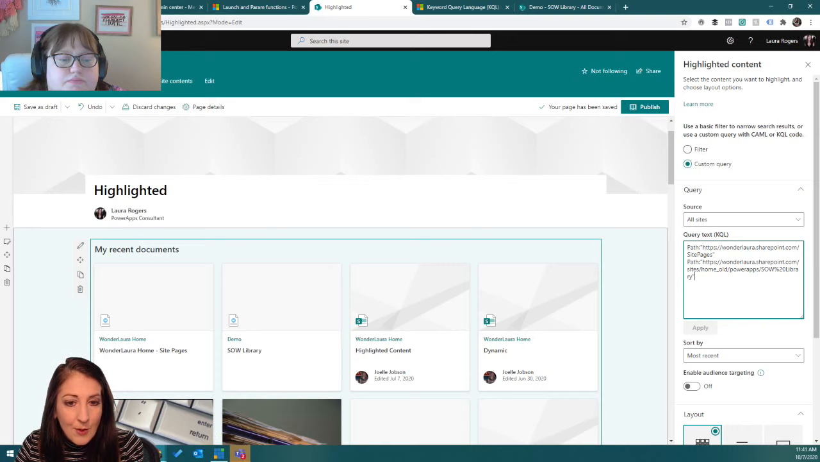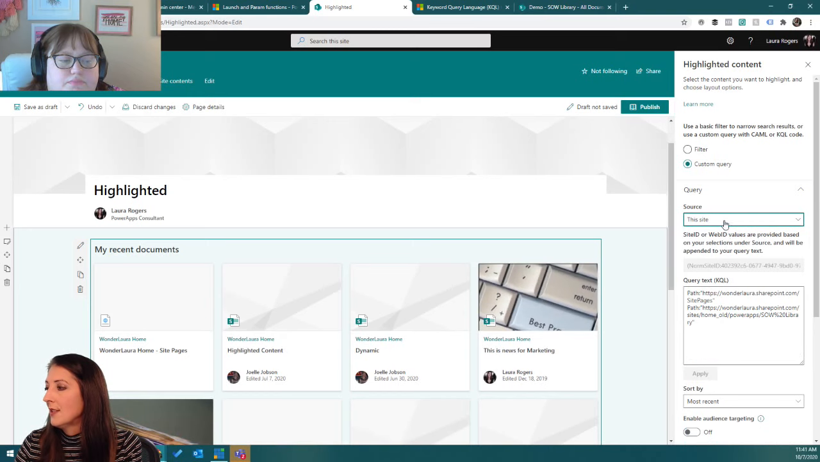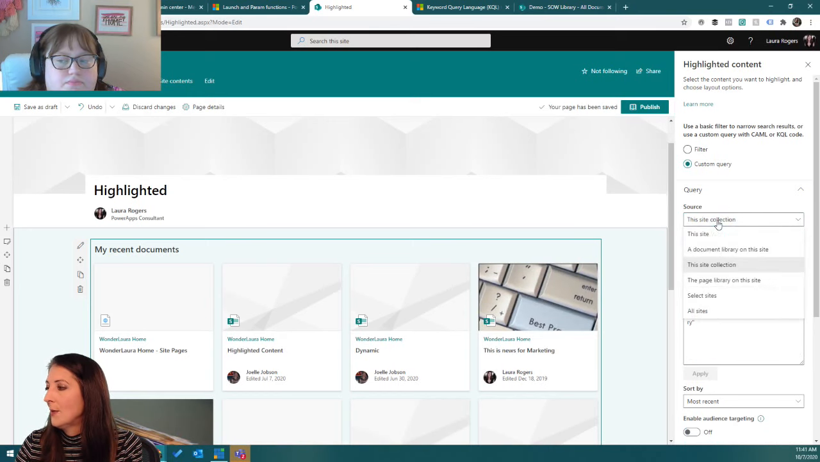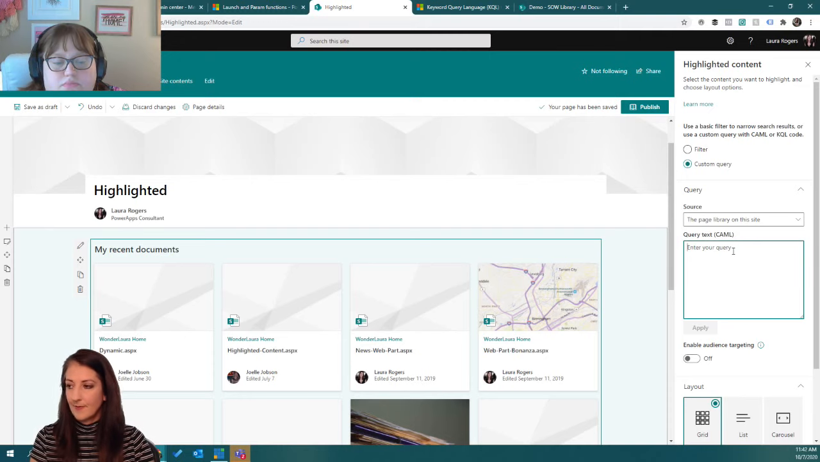Let's see, what do we have? And then what if I change it to this site? It still says KQL. What was the one that changed it to CAML? Oh, the page library on this site changed it to CAML. So like title EQ highlighted.